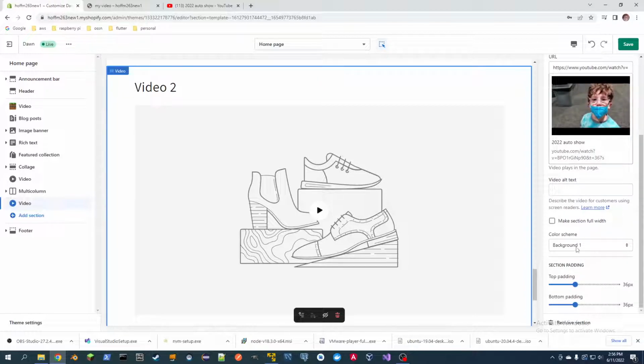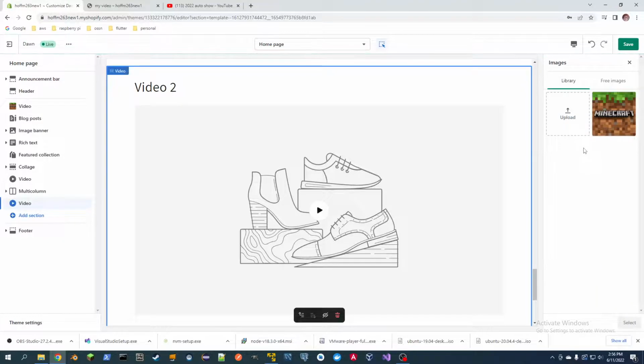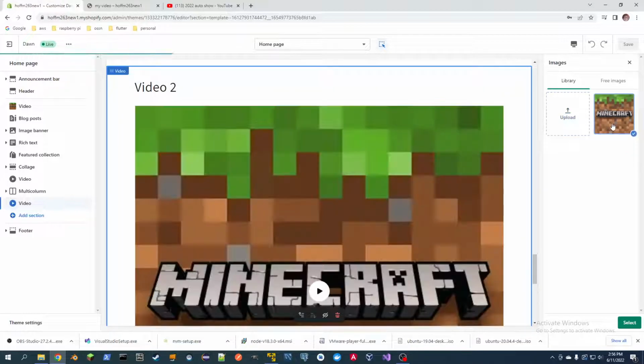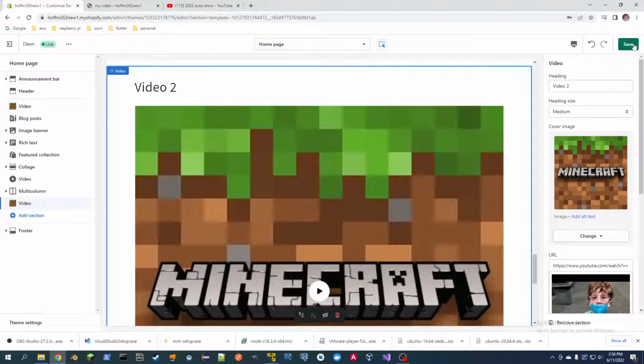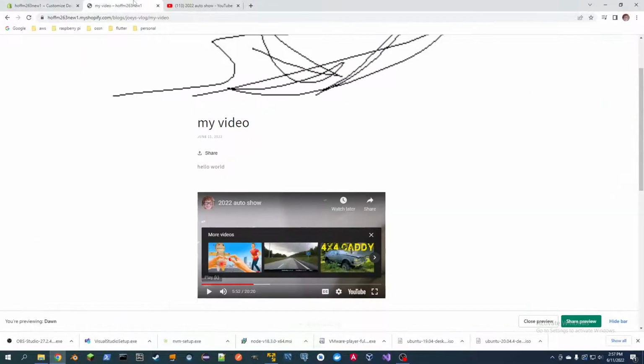You can upload an image. Otherwise, it shows up with a default Shopify image if you don't upload one. So you upload some image and save that. Now it will show up with a Minecraft background on your home page. You click on it and it will take you to this video. So now we can go check that out.